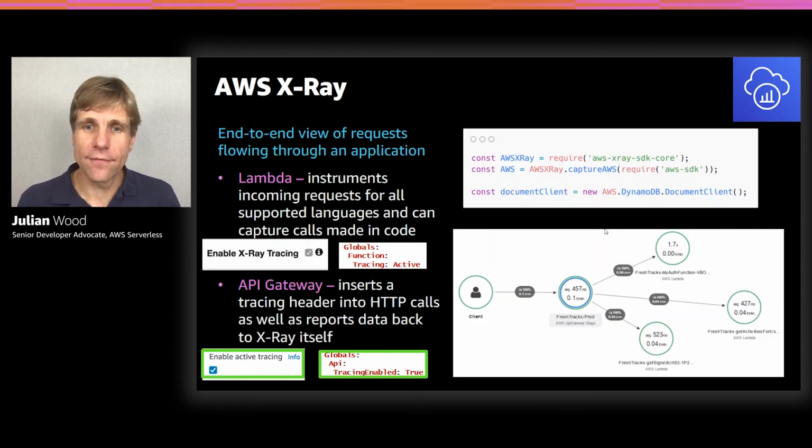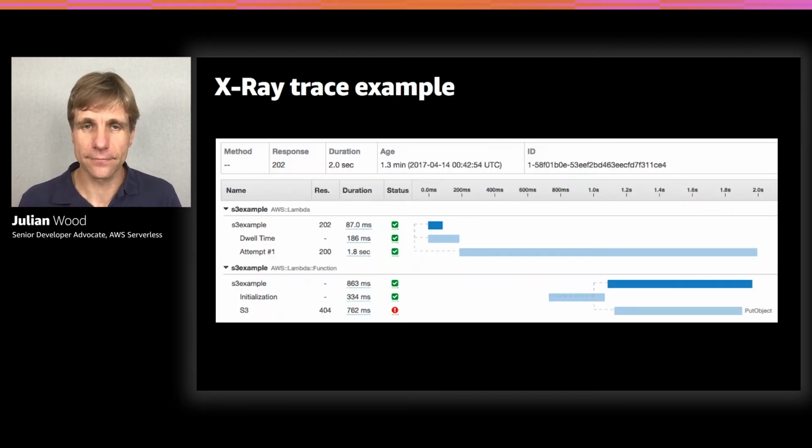X-Ray receives data from services as segments. These are then grouped into traces. You can add your own custom data to the traces. This helps to add your custom application information such as a customer or payment ID, for example, to your traces. Once X-Ray is enabled, this automatically starts to collect tracing data for your functions and APIs for the subsequent requests.